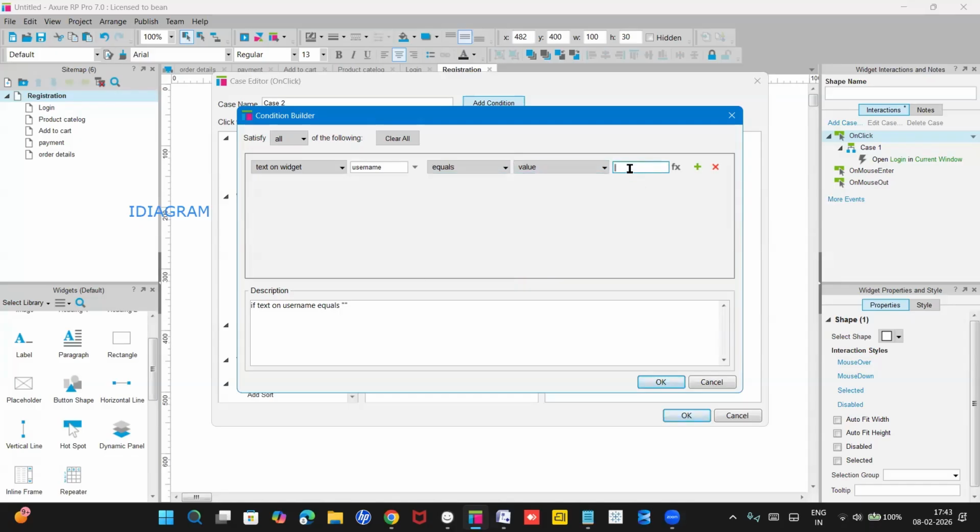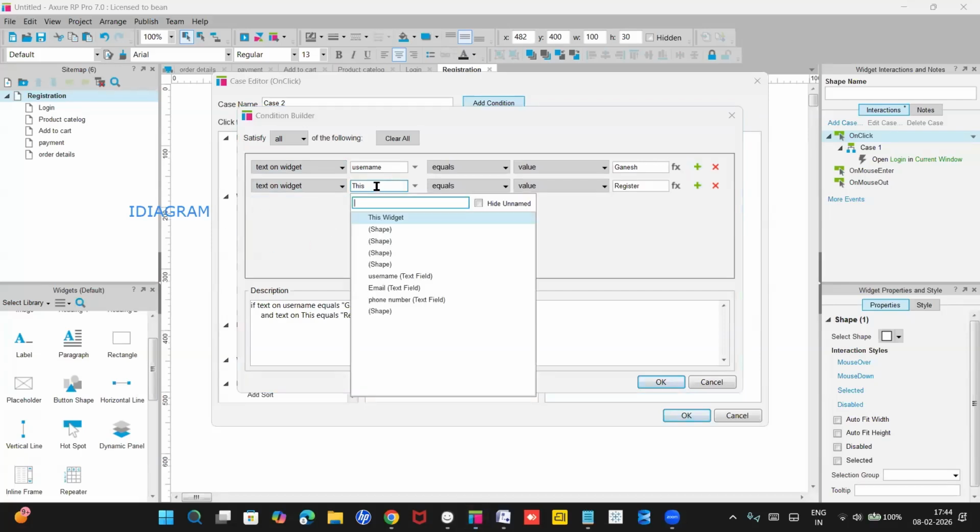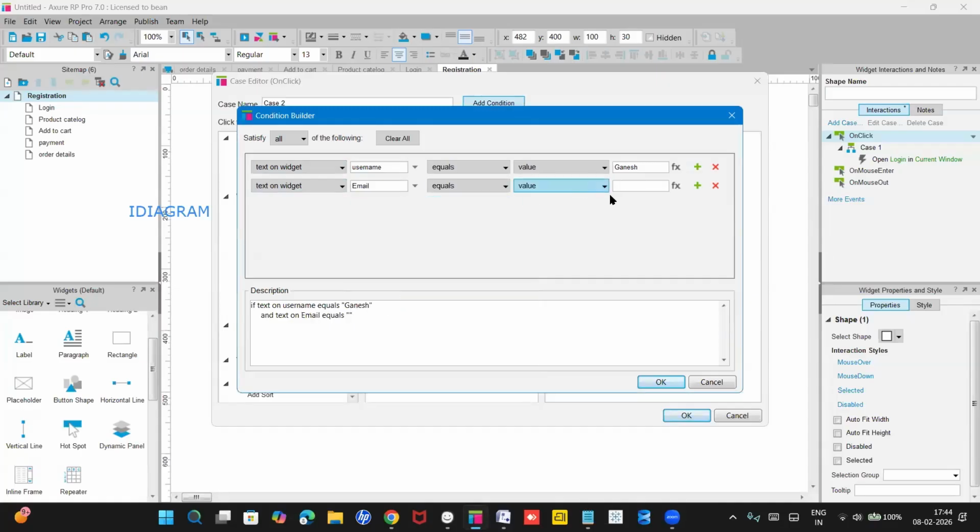And here, let me give one name. So here, let me give Ganesh. Okay, so the name I have given is Ganesh. And let me add another condition. To add another condition, just click on the plus option so that it will show here. So for this option, let me select text email.